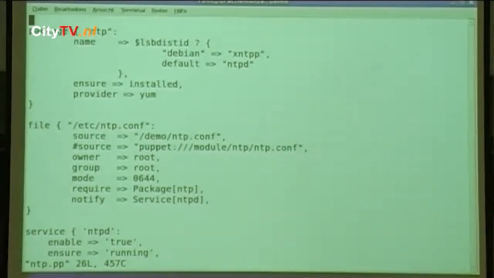Yes. We also use it for virtual machines. Essentially, we just use it for all machines, no matter whether they are virtual, physical, or whatever.